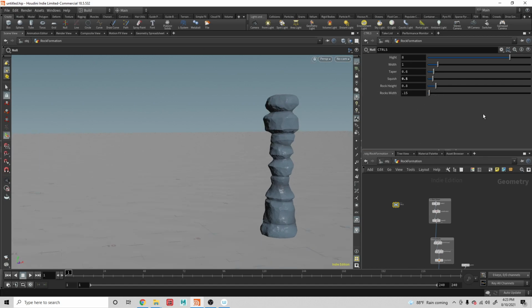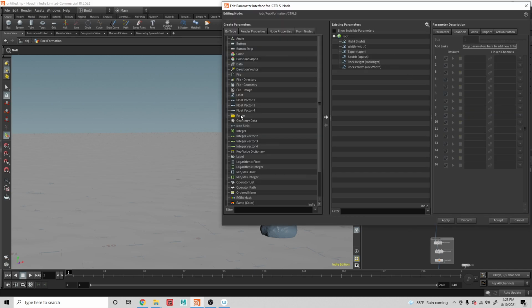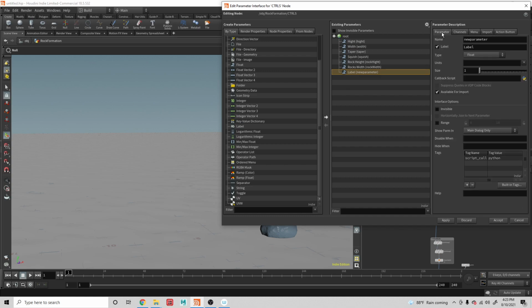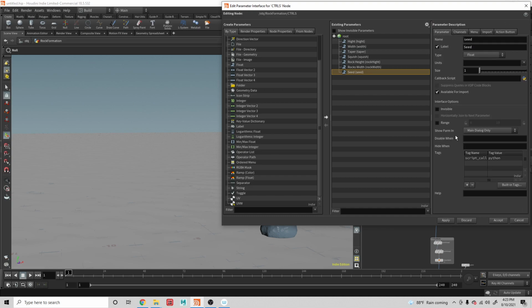And one more attribute that I actually want to adjust is the seed. So let's create a seed value. It's going to be a float also. Let's call it seed. And the seed really doesn't matter what it is. I'll start it off at 0. Accept.